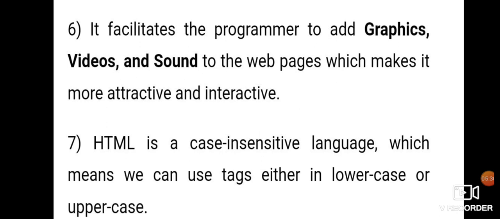Sixth point is it facilitates the programmers to add graphics, videos and sound to the web page, which makes it more attractive and interactive. So HTML has the features through which programmers can add graphics, videos and sound to the web page, which makes it more attractive and interactive.